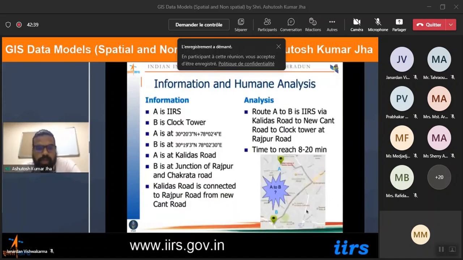So coming back to the same problem, how do we carry out the human-based analysis in general? Let's say you are new to this place, and think of a situation where you don't have any mobile phone available, no internet connection. You will just try to find out how you can reach from a place called IRS to another place called clock tower. So these two pieces of information are there. You will ask anyone on the road, I want to go to the clock tower, can you just tell me how I can reach there?